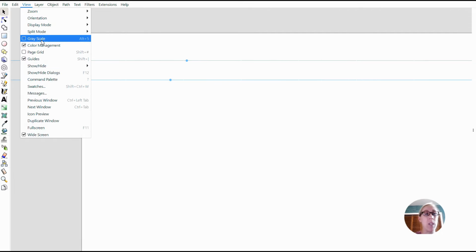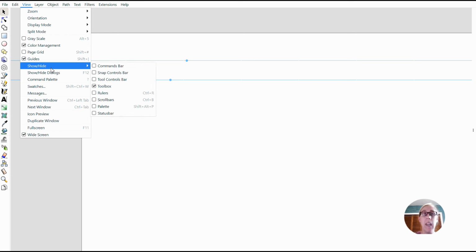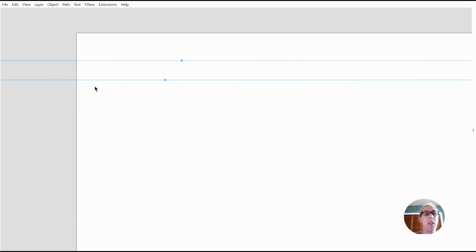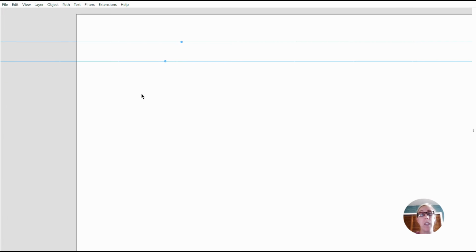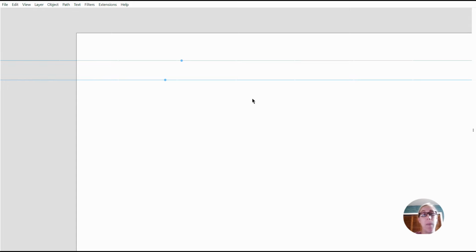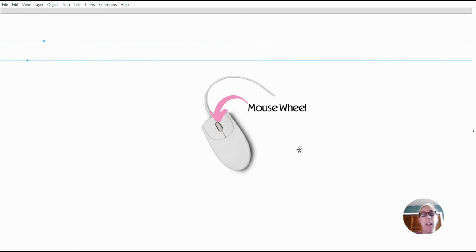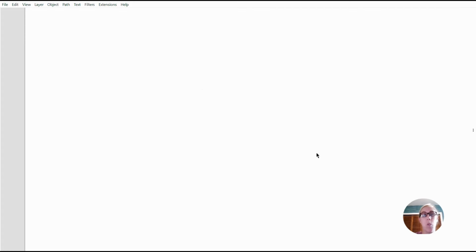You can also come down to view again to that show hide in full screen mode and say, I don't need the tools in full screen mode, I'm just projecting a pattern and I want to get rid of those. I can go ahead and get rid of those. Now a quick way to navigate on this screen is if you have a mouse with a mouse wheel, that will scroll you up and down. If you click on the mouse wheel and hold it, that will be like a grabbing hand and you can move your pattern around.